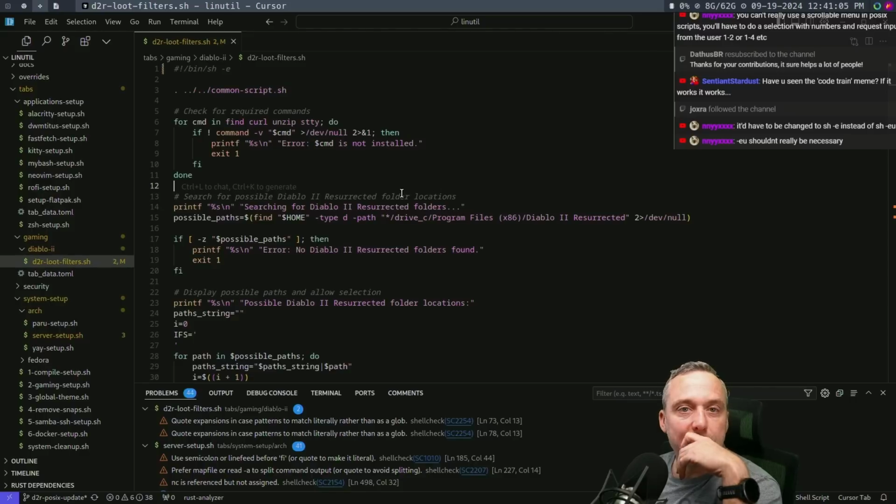Okay, great. Have you seen the code train meme? If it works, it works.